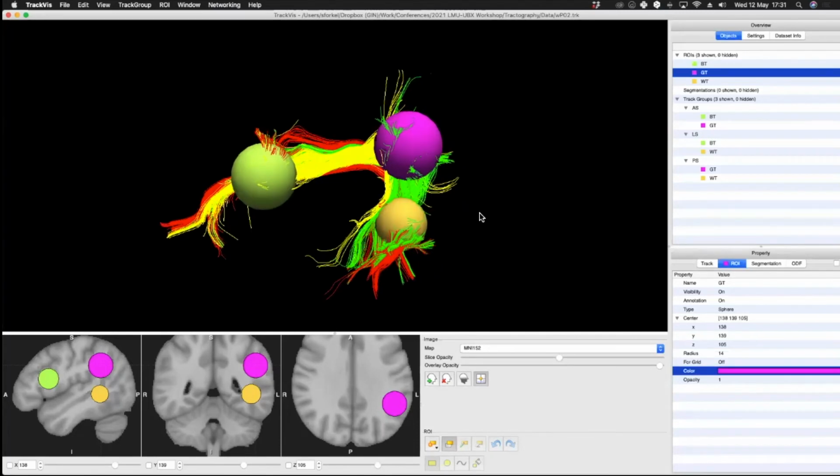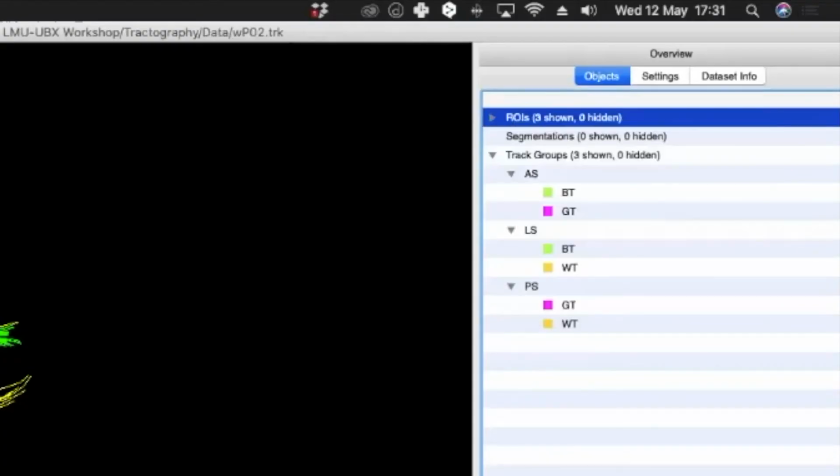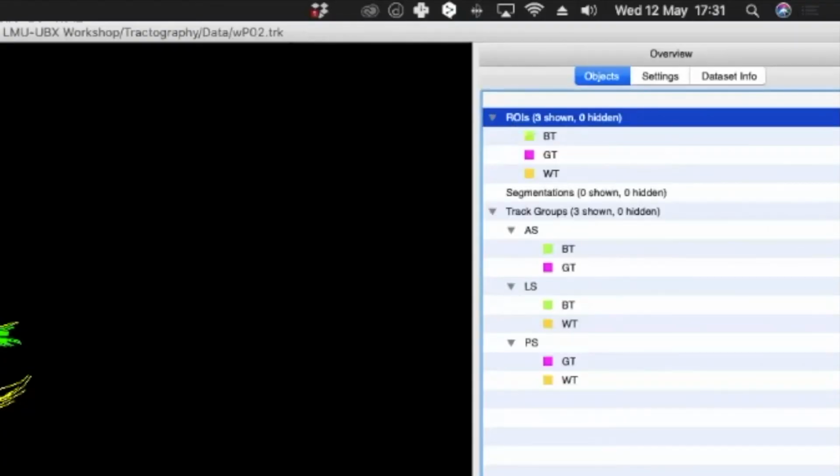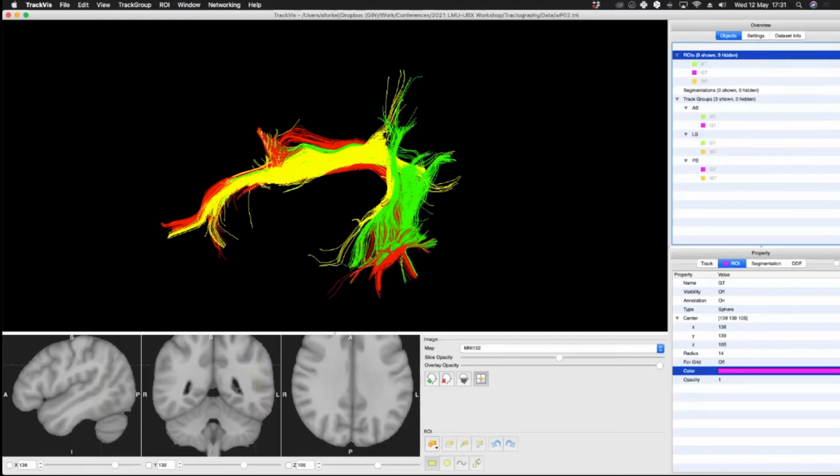Right, so this is still not publication ready. So what you can do is come back to the overview window, and you see on the top your regions of interest. If you right click, not any particular region, but just the heading regions of interest, you can hide them all. So if we do that, boom, they disappear and it looks way prettier already.